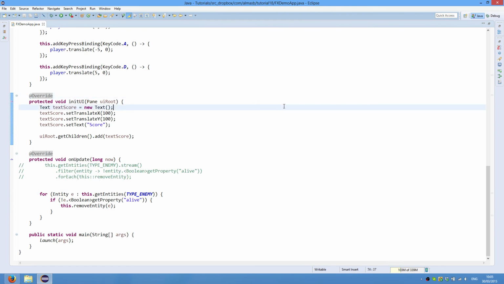This FXGL library is primarily aimed at beginners in JavaFX and possibly intermediate programmers. So you should be able to build medium-sized games or up to medium-sized games.